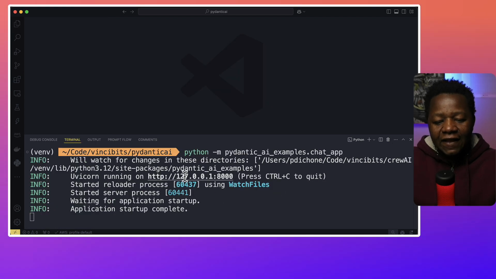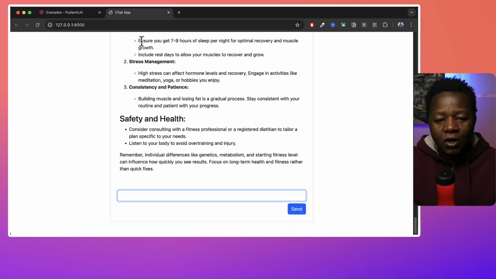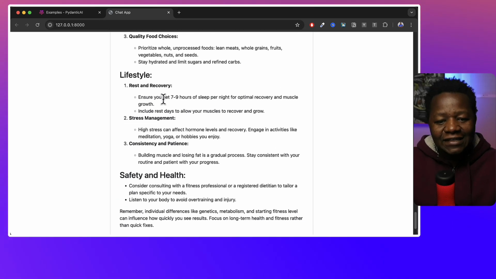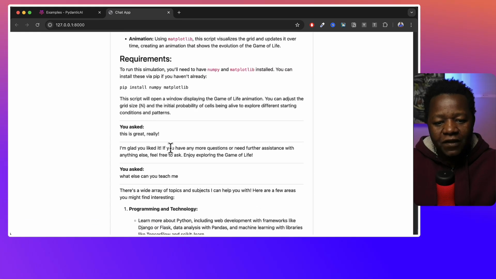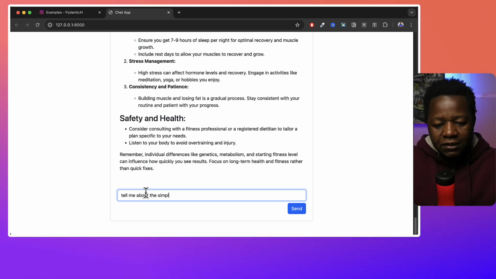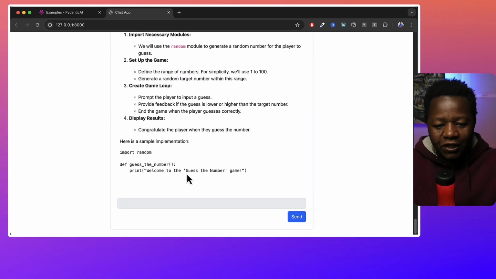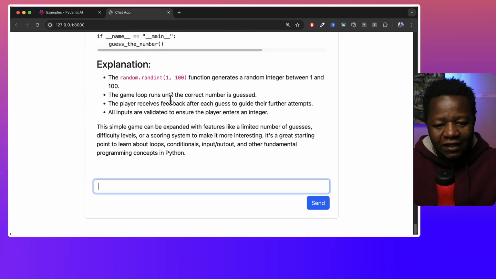You can see that it's actually being served on our local port 8000. If you command click, that's going to open this. Look at that. Now, because I ran this before, it has history, so it's actually able to save the memory of what I've asked before. So let me go ahead and say, tell me about the simplest Python game. Let's see what's going to happen. Guess number. Very good. And look how fast this thing is. It's streaming everything.